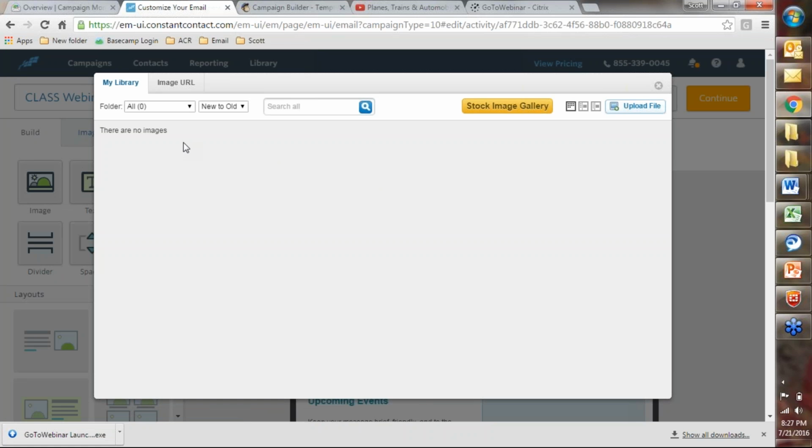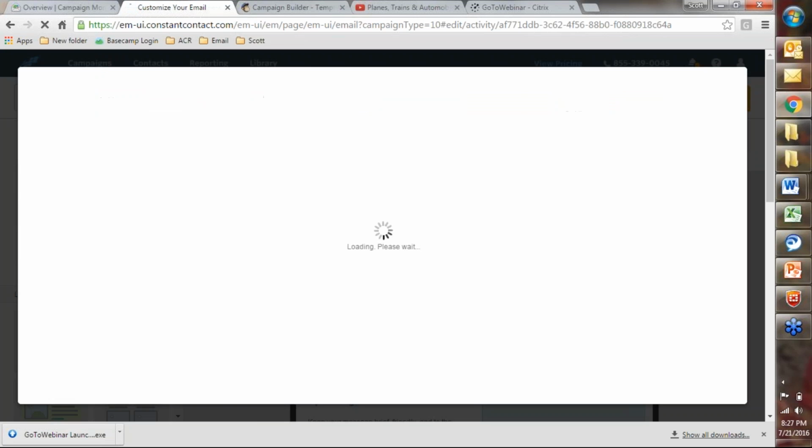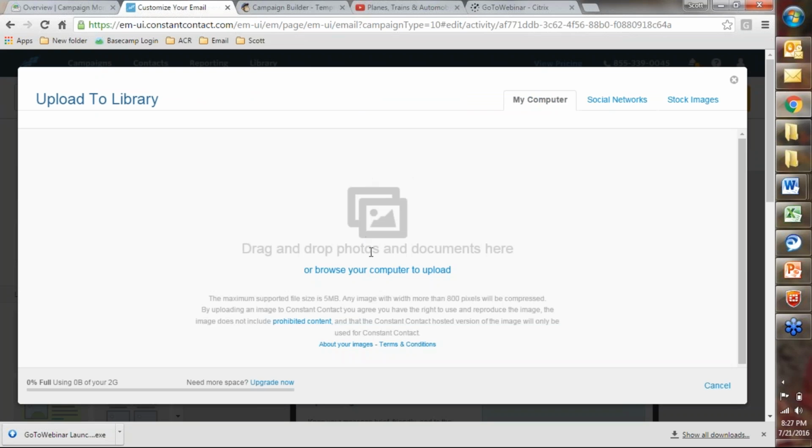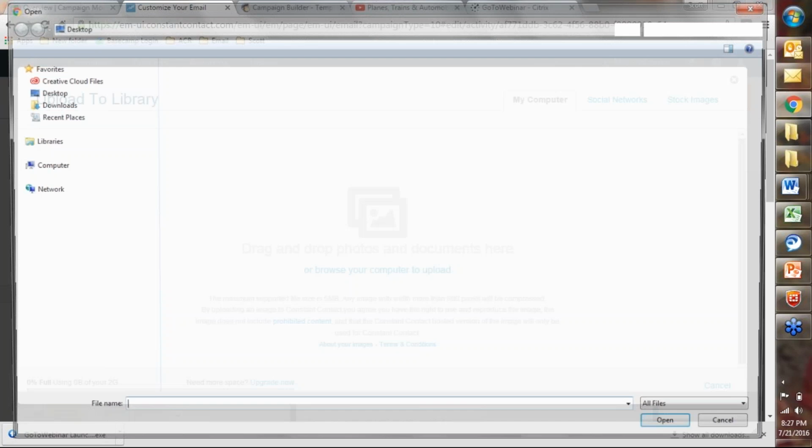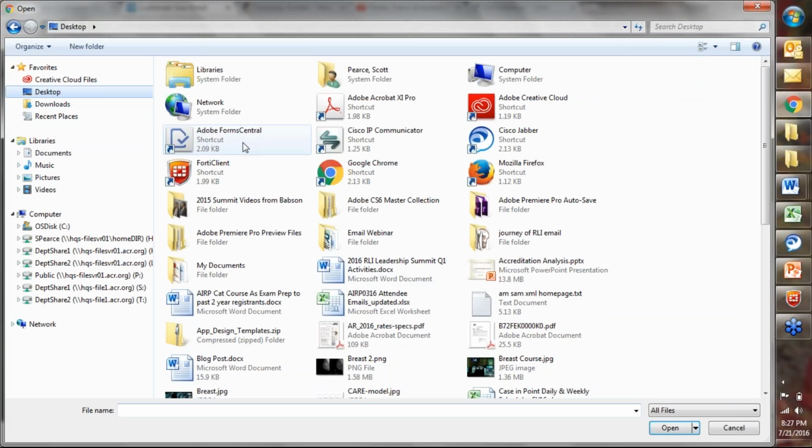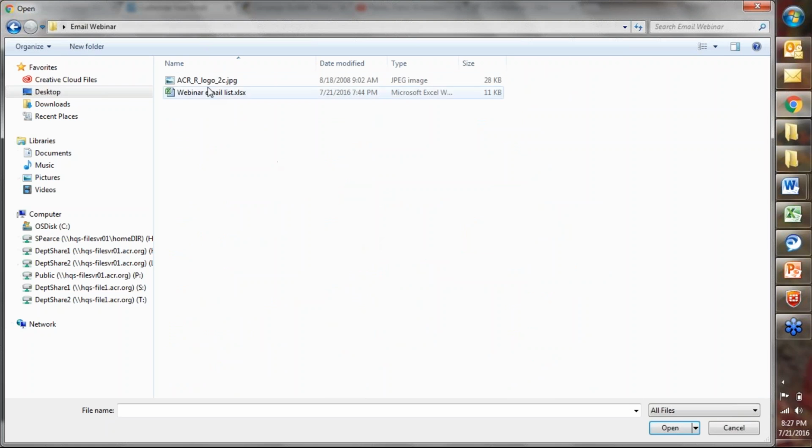And then you can upload to a library that will exist within Constant Contact that you can easily refer to. Generally, once you create a template, it will automatically have those templates that you can just duplicate so that you don't have to do this every time. And so you can simply go to upload a file right there, and then go to your computer. I have a folder set up just for this, where I've got the ACR logo ready to go.